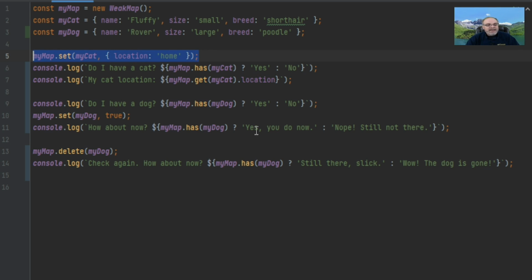Set is the method to associate a value with a key and to put that within the dictionary. In this case, I'm going to take the myCat object, which I have defined here in line 2, and associate it with this object, with the value location: home. So that any time I retrieve myCat, I can just say, hey, get the information from the dictionary for myCat, and it will return location home. That's set, and that's really all set does. Set takes the object and associates it with something else.